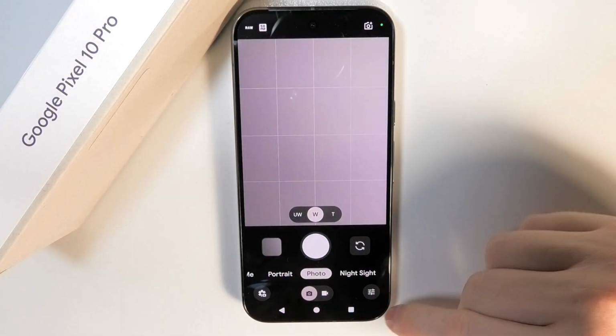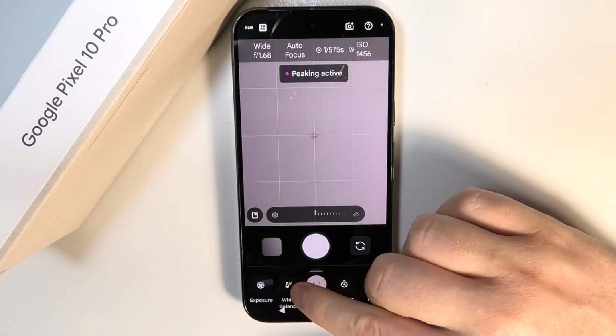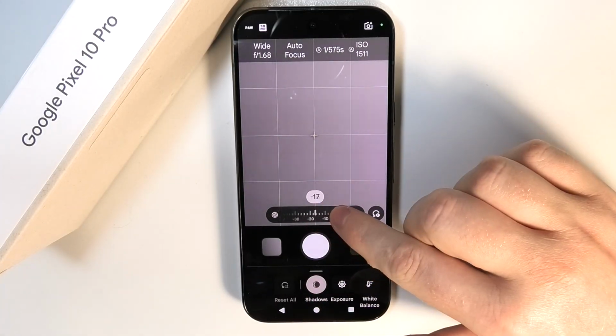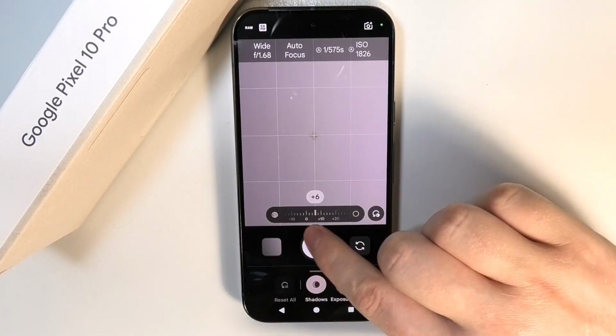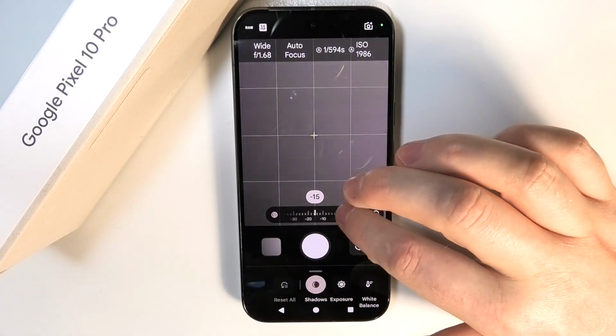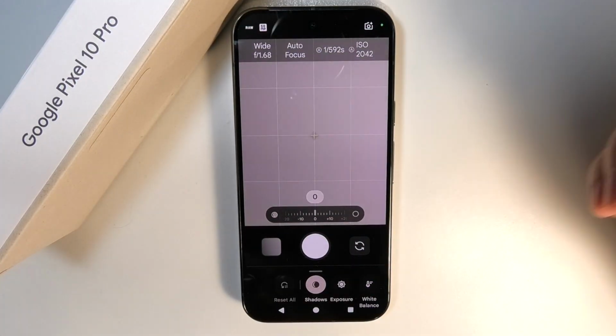Next, options can be found if you click on those three lines in the bottom right corner of the screen, and here's plenty of them. So first thing is shadows. So this will change how the shadows will contrast on your photos, so you can choose the options depending on the image that you're about to take, depending on light, shadows and everything.